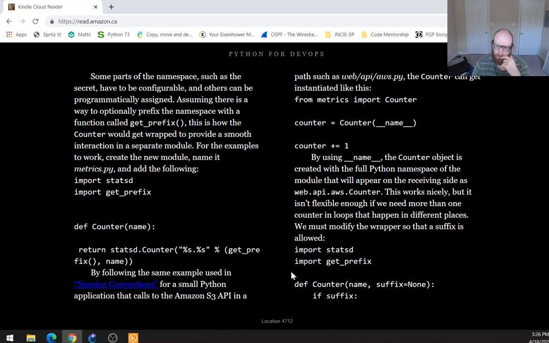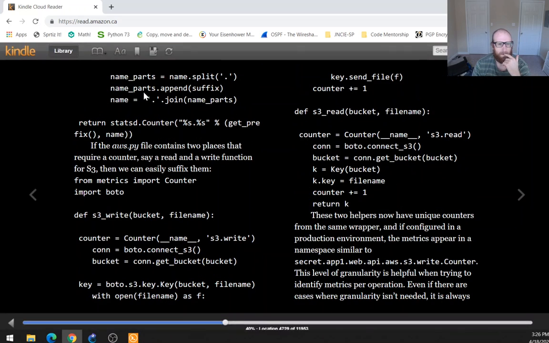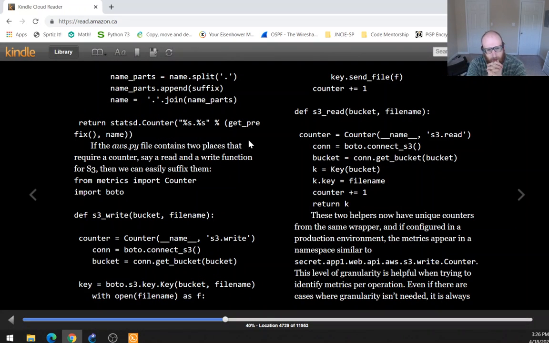Okay, so I still can't do this because I don't have this import statement here. If the aws.py file contains two places that require a counter, say a read and a write function for S3, then we can easily suffix them. From metrics import counter, import boto. Okay. These two helpers now have unique counters from the same wrapper, and if configured in a production environment, the metrics appear in a namespace similar to this.